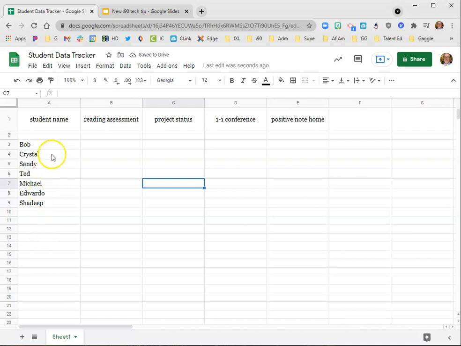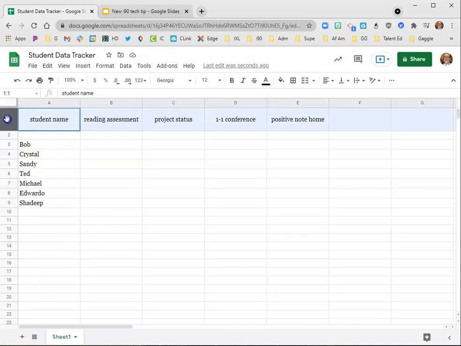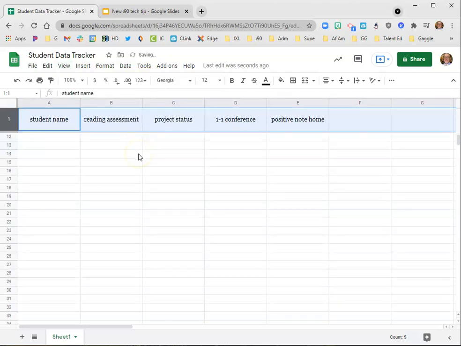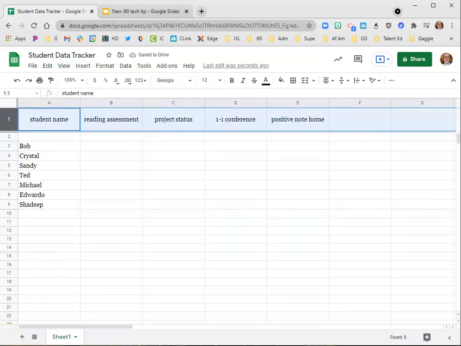So I've got a list of students here, but as I scroll down, I keep losing this top part. So if I click on one, since I want that first row there to stay, I click on View and Freeze. Now that won't go anywhere as I scroll up and down. Makes life a little bit easier.